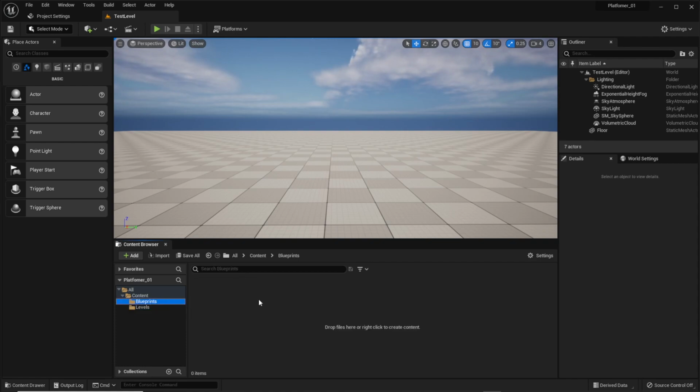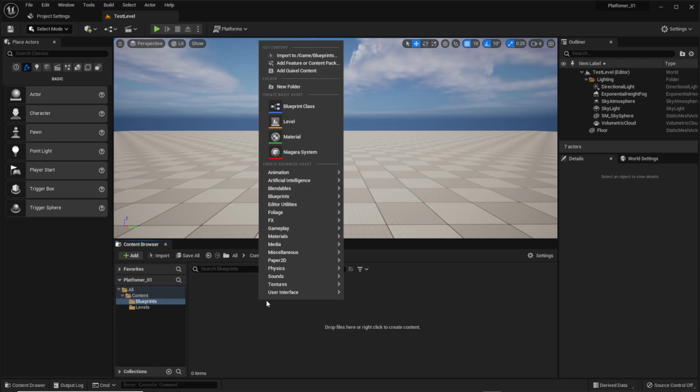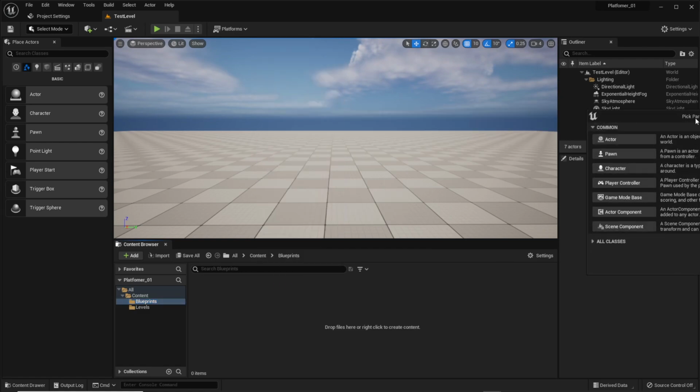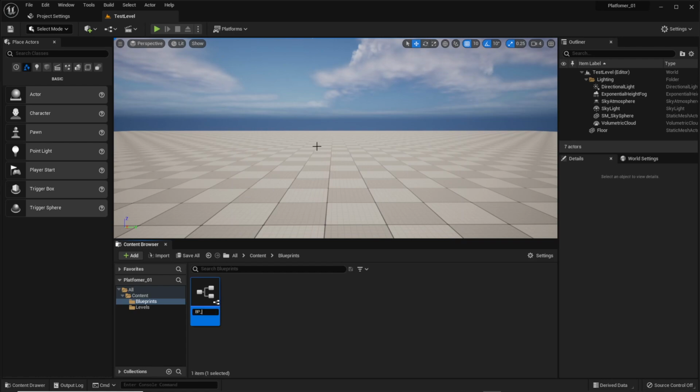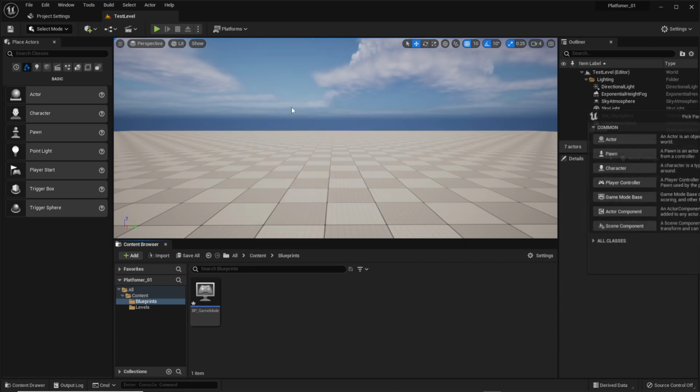Right, into the blueprints folder and we will make our initial 3 blueprints. So we'll right click, go blueprint class. First thing we're going to need is a game mode. The game mode, as you can see here, defines the game being played, its rules, scoring, and other facets of the game type. So we'll create ourselves a game mode and we'll call it BP_game mode.